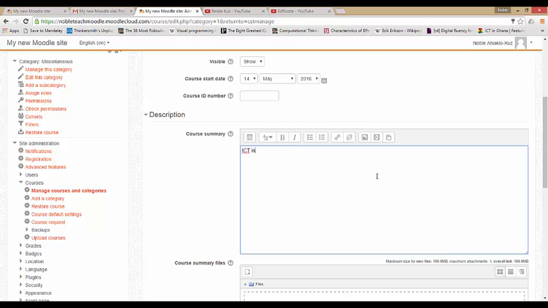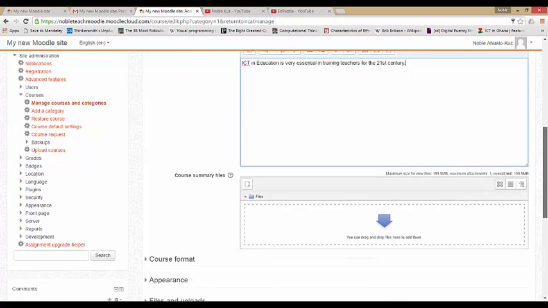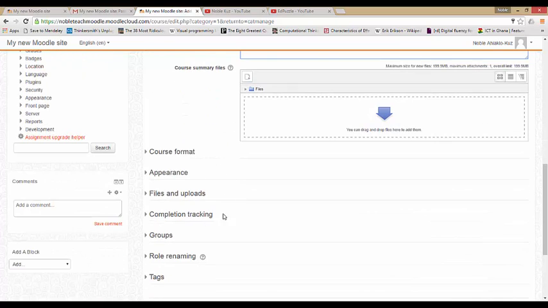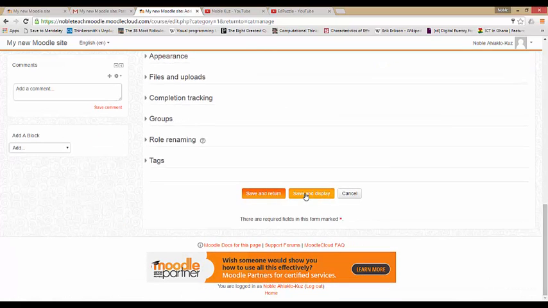ICT in education is very essential in training teachers for the 21st century. Good. So we have our course description. You have the formatting tools here. You can add images or video files as well as attach files. Now, you can make time and explore all these features and see the options that you've got there. Let's save and display this and see how it would appear.